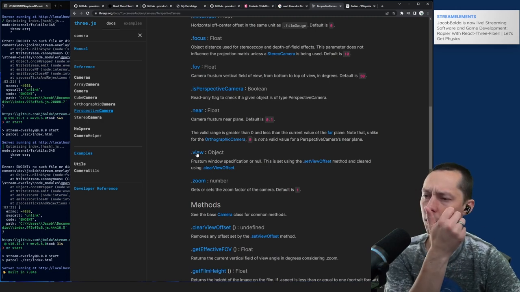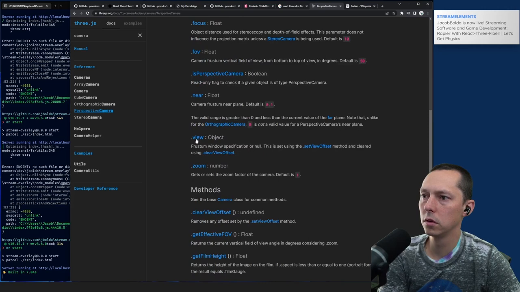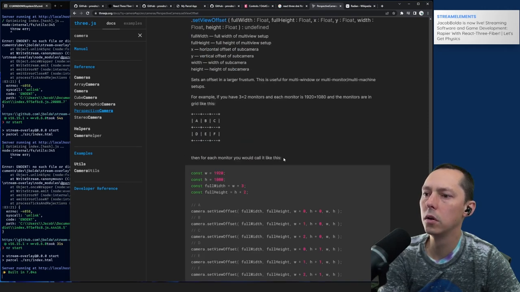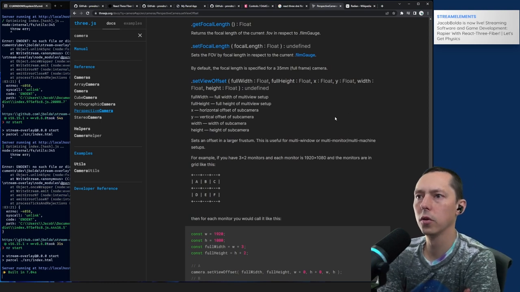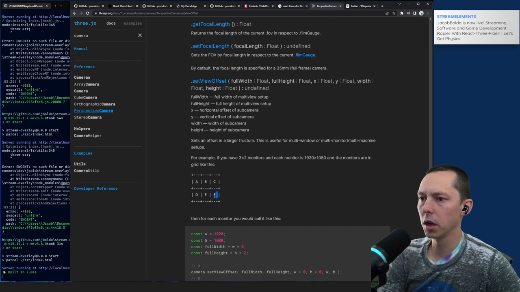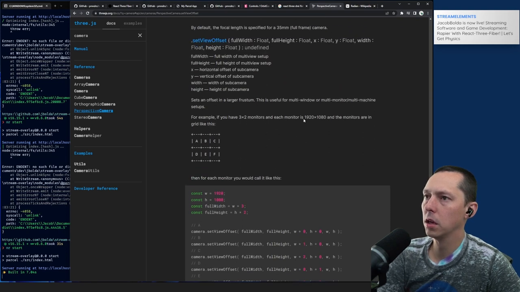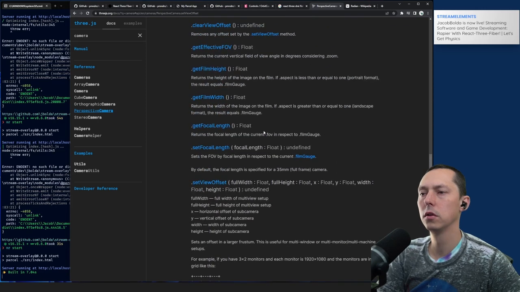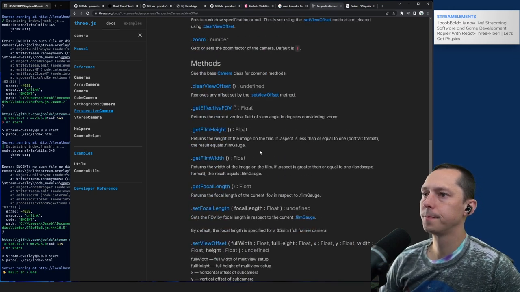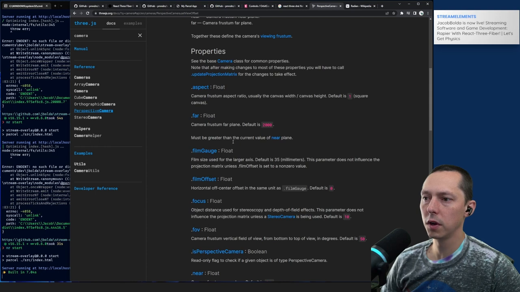So there's a dot view. I wonder if the dot view has something to do with it. Okay, so it's talking about cameras. We're doing offsets of the camera. I don't think that's what we want. I think the zoom is fine. Field of view is fine.